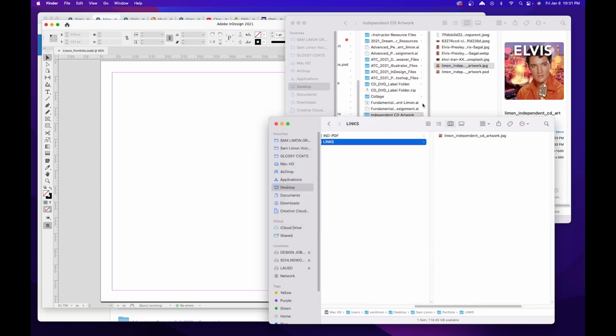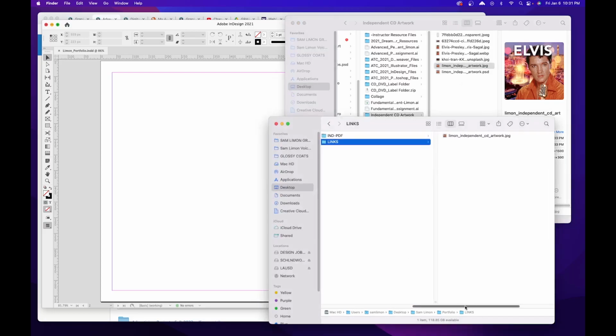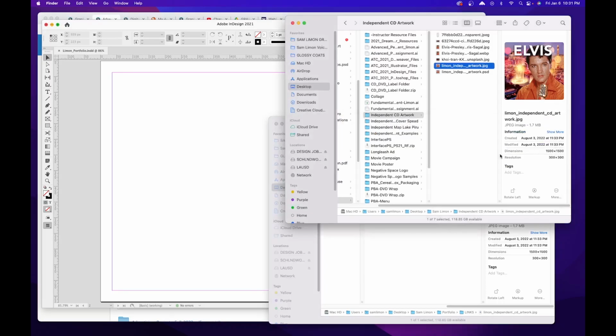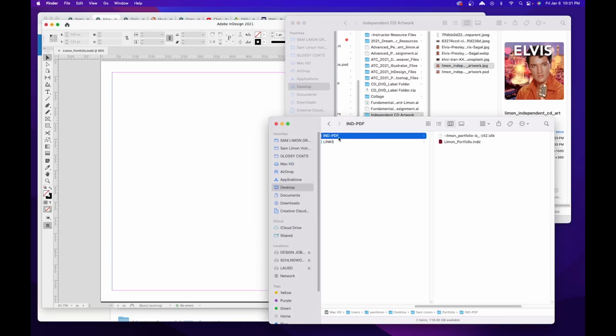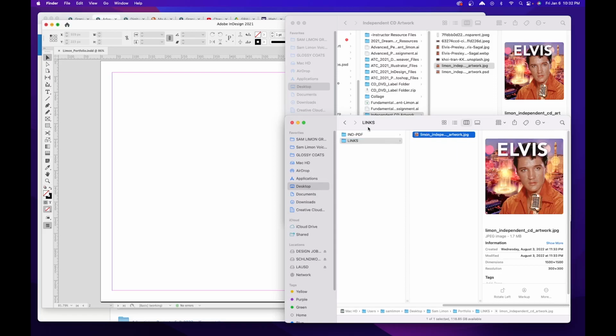This one was the original one within my Independent CD artwork folder. And this is going to be the link to my JPEG. We do not want to link it from this folder to here, because if we ever move this folder around, or if we rename this, then it's no longer going to work within our InDesign file here. So that's why we want to create a separate linked folder for that JPEG. So now what I want to do is bring this into my InDesign file.